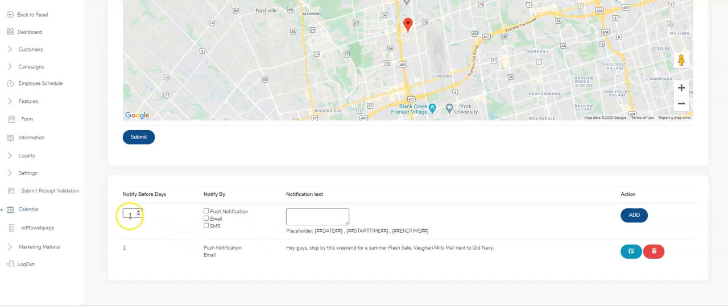You also have the ability to add notifications. So you can see this one has already been added. "Hey guys, stop by this weekend for a summer flash sale," and so on. It's going to go out by push, email, and SMS, and it's going to go a day before the event. So you can set up multiple notifications.